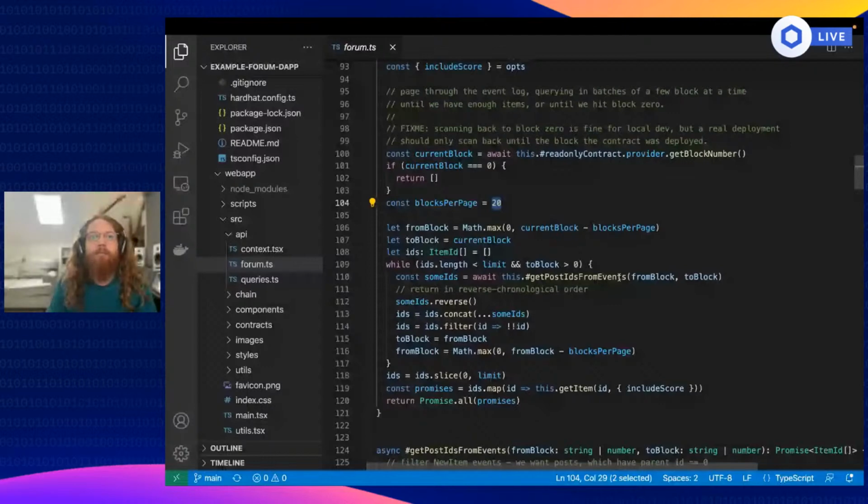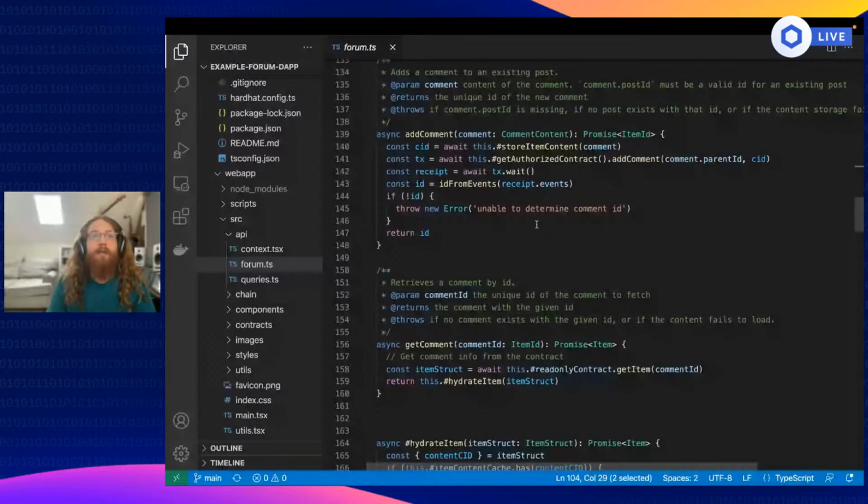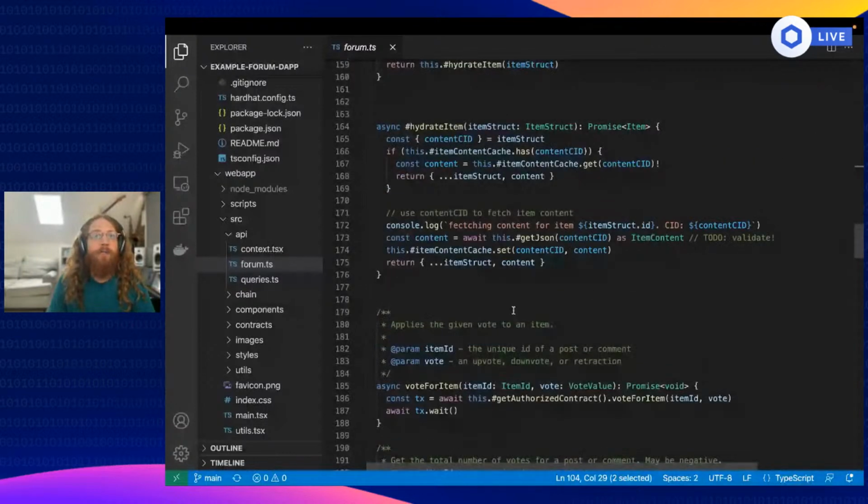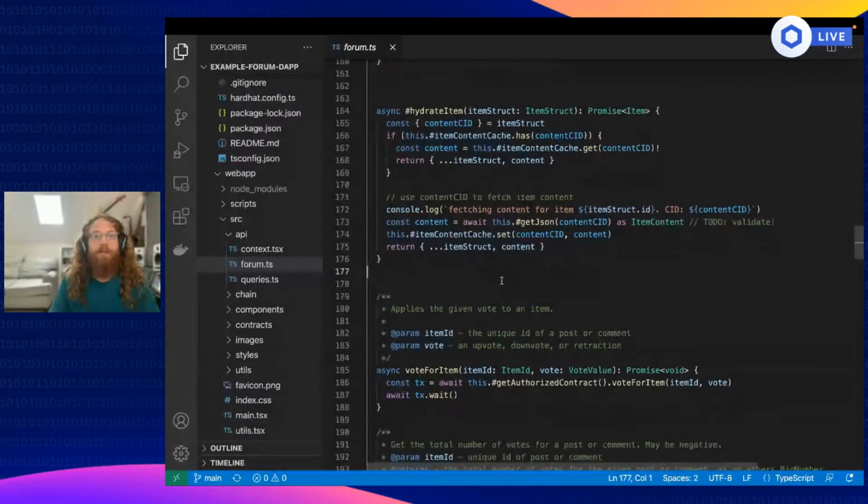All right, so then this is add the comments, get the comments. This hydrate item thing is because when you've got an ID from the contract, you have the CID, but you don't have the JSON content yet. So this will go and fetch it from IPFS for you using this .getJSON. But I also keep a little in-memory cache of CID to content. Since these things are immutable, it's going to be the same. There's no need to request it again. There's probably clever ways to do this, but this is just an in-memory map to store anything that we've received or successfully added. So it makes the user interface a little snappier.